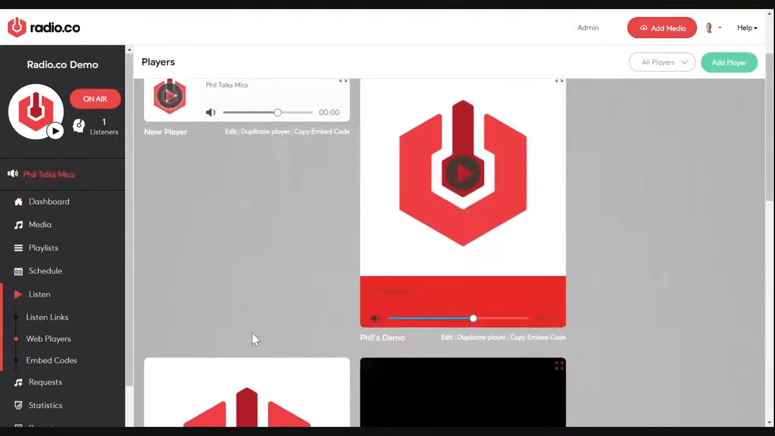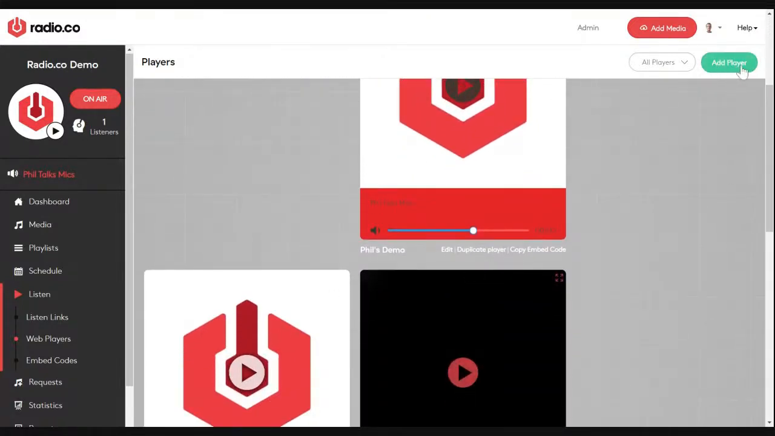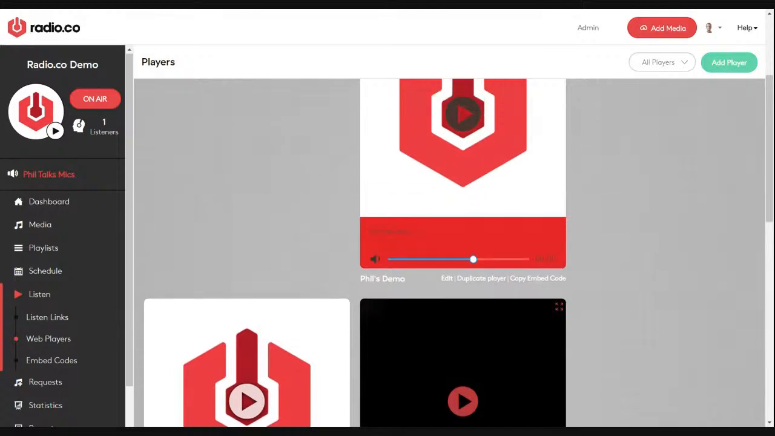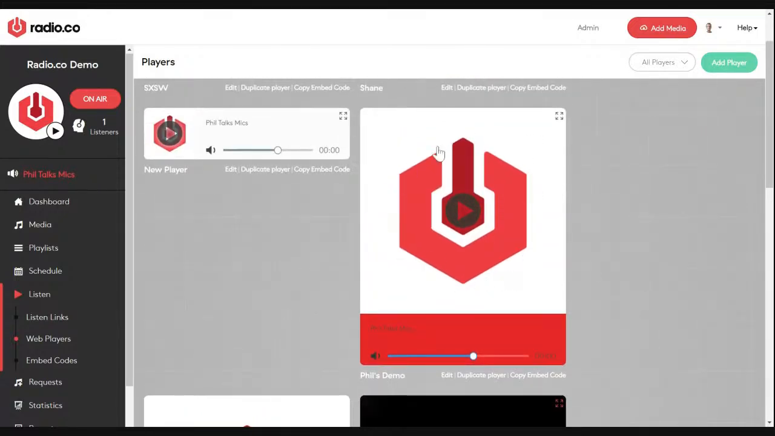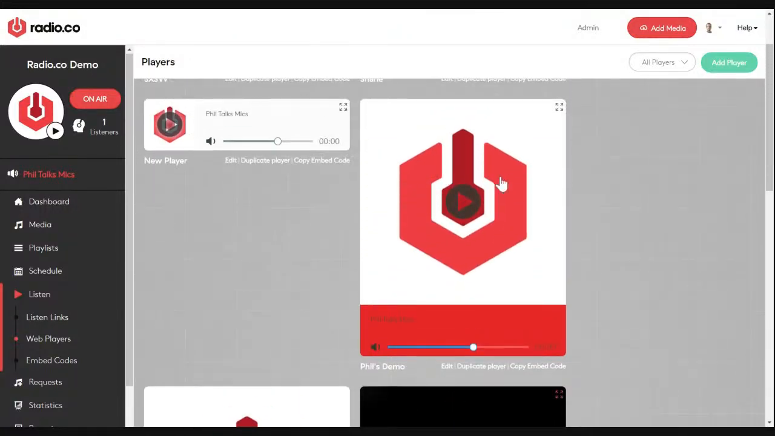You can see it comes in different shapes and sizes, and all you need to do is click on the Add Player button, and it'll ask you what shape, size, colour. Do you want it to display the branding of your station, or do you want it to display the cover art of any music that's playing? You make those decisions. You then copy the embed code, paste it onto your website, and republish your website. And then anytime someone visits those web pages, they'll see this, they'll press play, and they'll listen to your station.